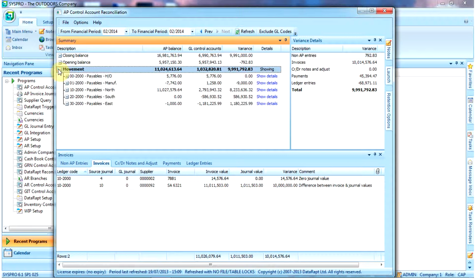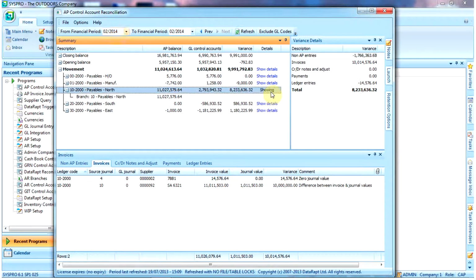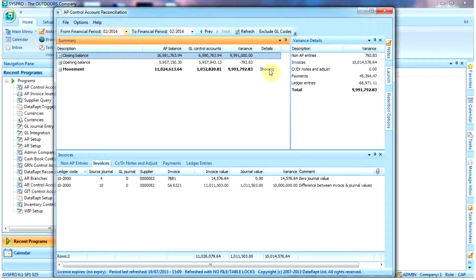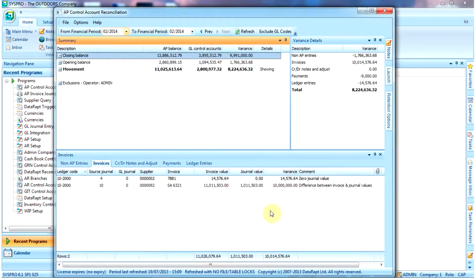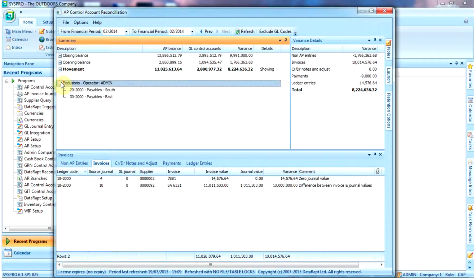When you expand the movements, you can optionally show the entire reconciliation for a single control account as opposed to at company level by using these Show Details hyperlinks. Likewise, if some of your operators are only responsible for reconciling individual control accounts, you can select to exclude GL codes per operator. The whole reconciliation is then shown for just the control accounts that the operator is responsible for. The exclusions are shown here.